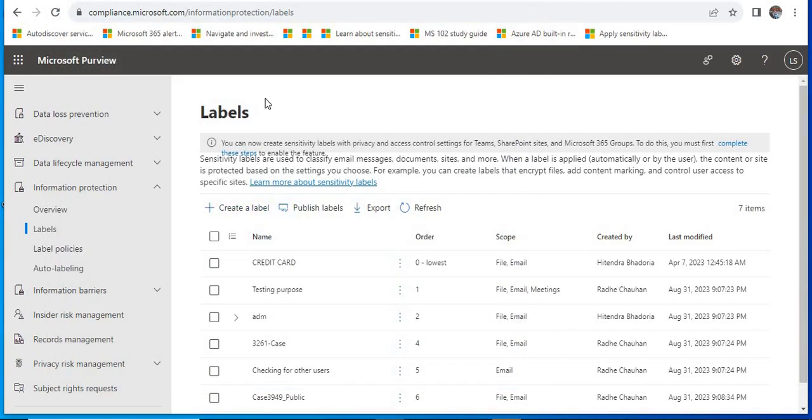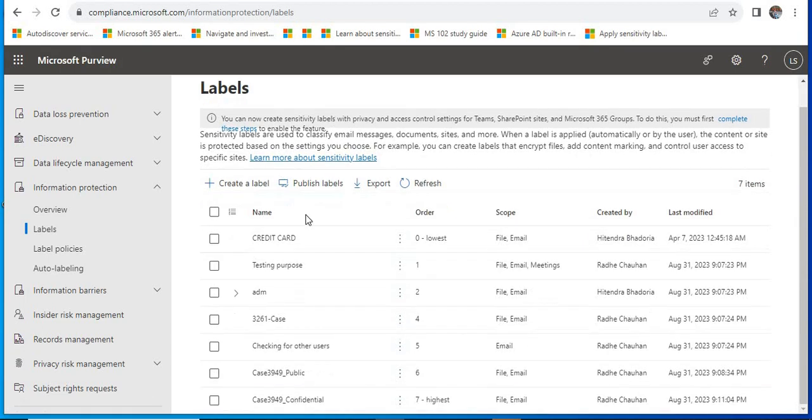Today I will show you how to apply the label on documents. In my previous video, I discussed labels applied only on email. Now I will talk about how we can apply this label on documents also. So now I will go here.